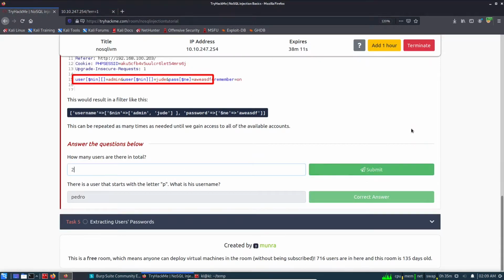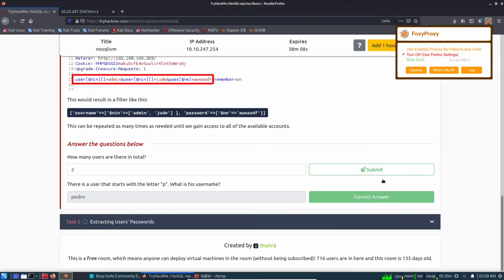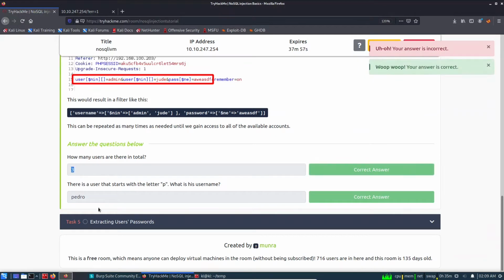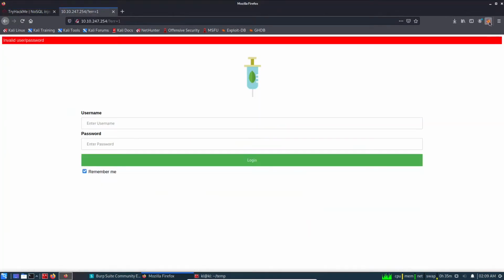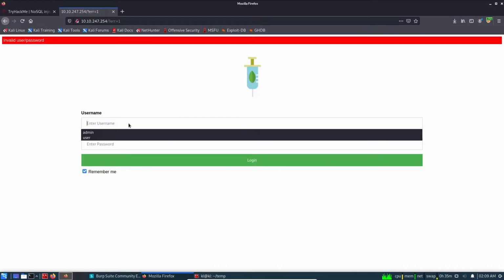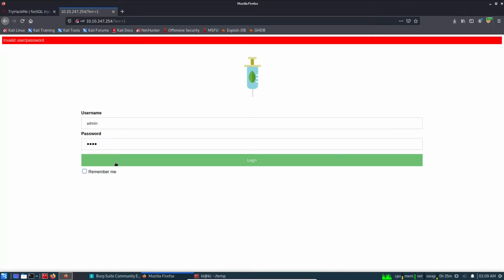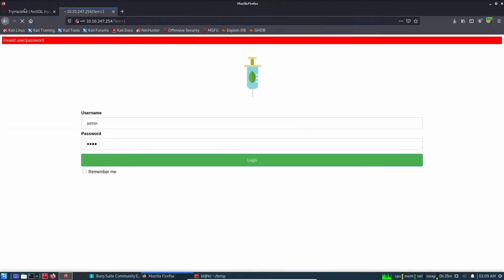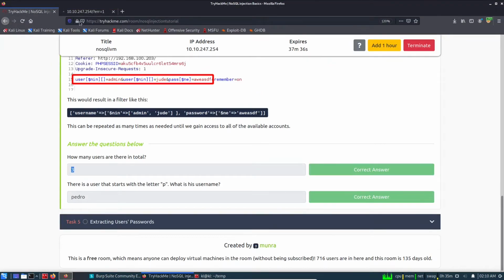Turn off. No. How many users are there in total? Three users. Somehow I'm not able to log in. Let me try one more time. Admin pass, login, paste, user not in admin and user not in Pedro. Pedro, this is correct.